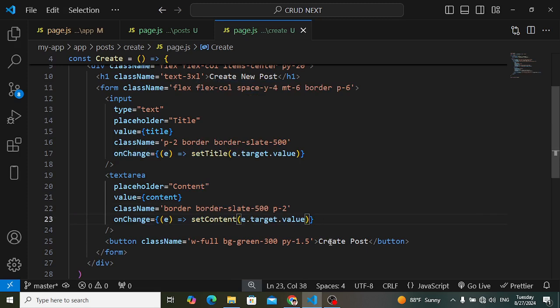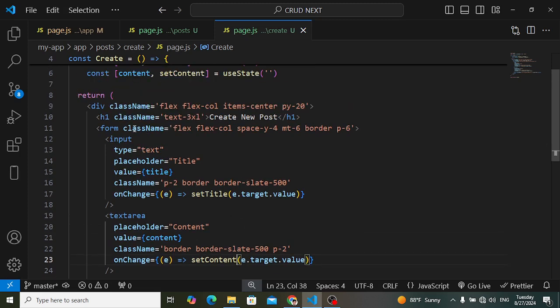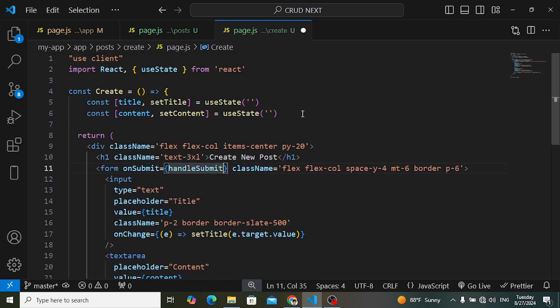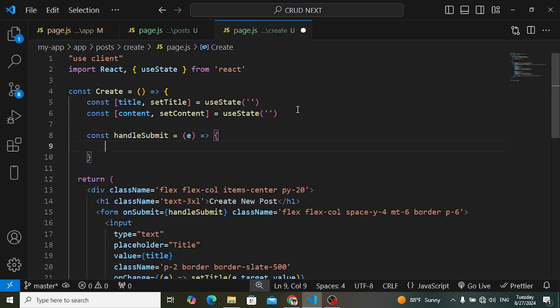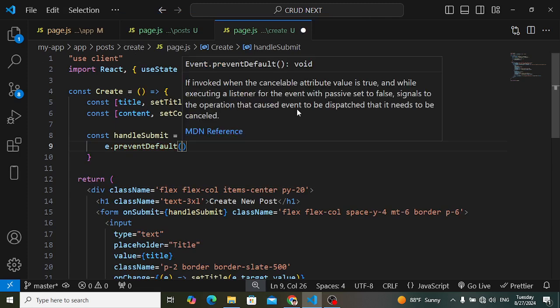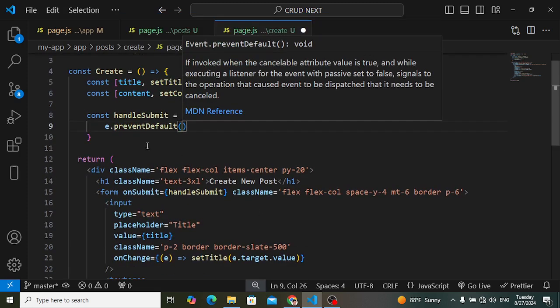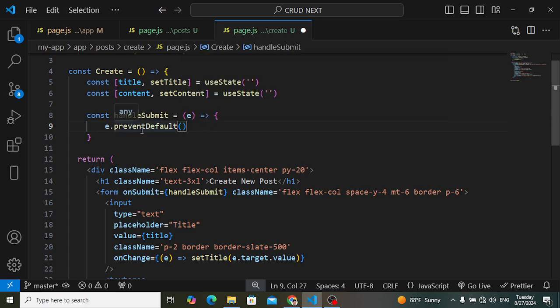That's it. So now whenever we press this button, we will call a function. So let's come here to the form, and now here we will add the on submit event, and we will call the handle submit function. So let's create the submit function. We will pass an event, it will get an event, and we will just call prevent default. This is essential whenever you are submitting a form. e.preventDefault will just prevent the default submission.